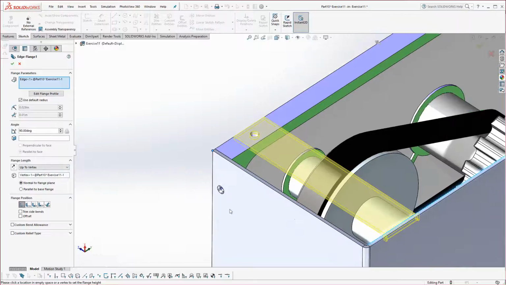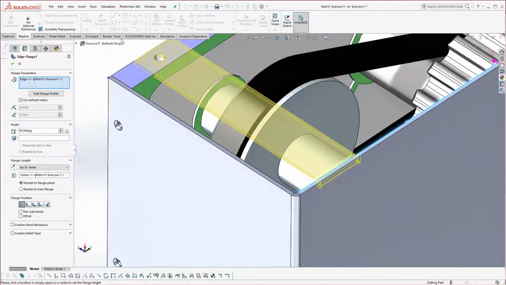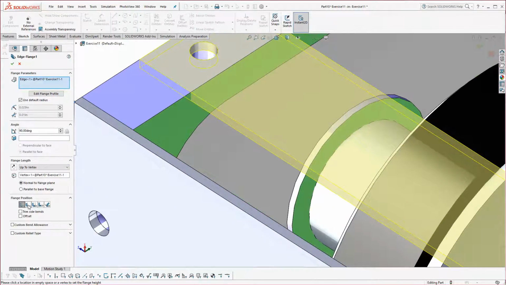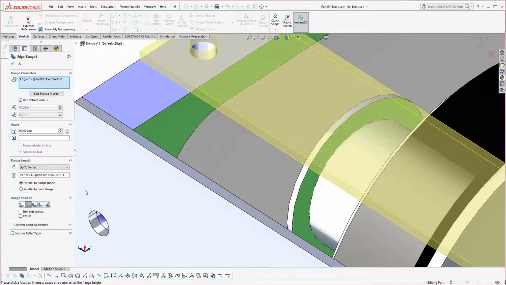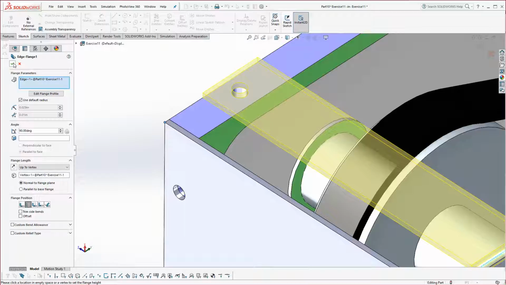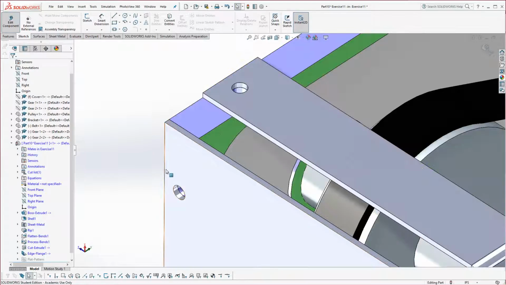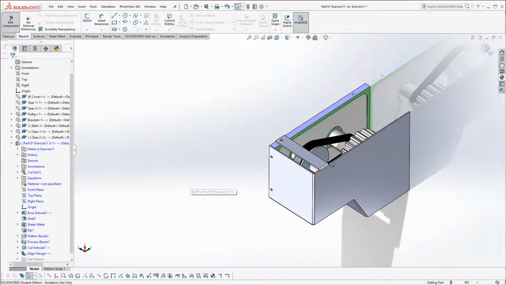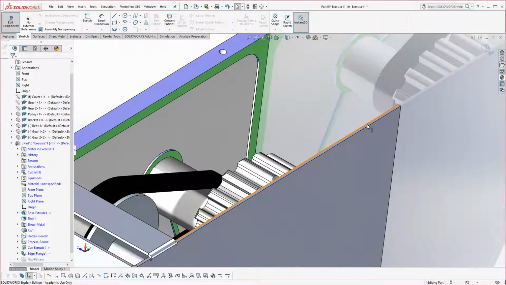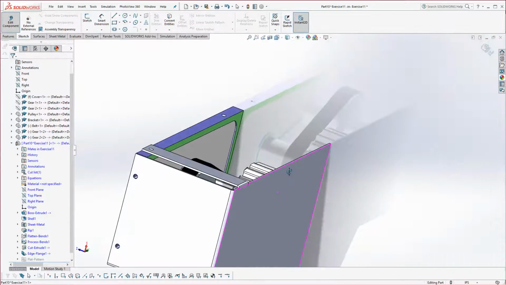That takes us back, and one of the options was to actually place this on top. So right here you have flange position. Click on Material Outside. You'll see now it's on the outside. Hit the green check mark. Okay, you could do that again on this side. I'm not going to do that one.